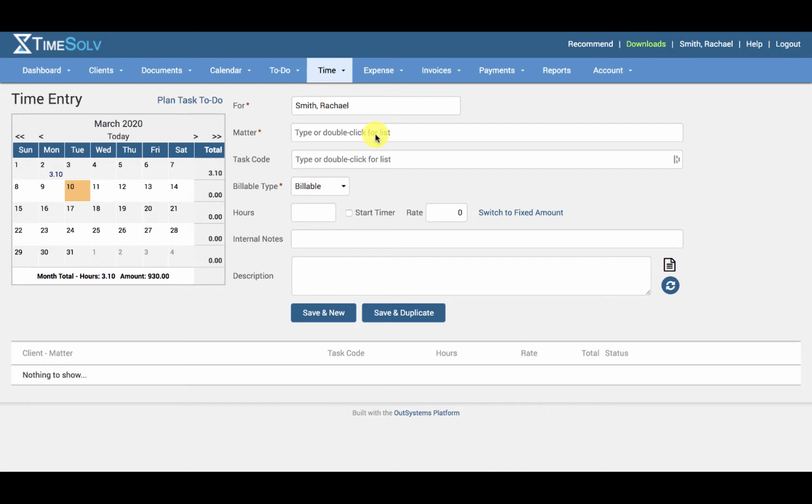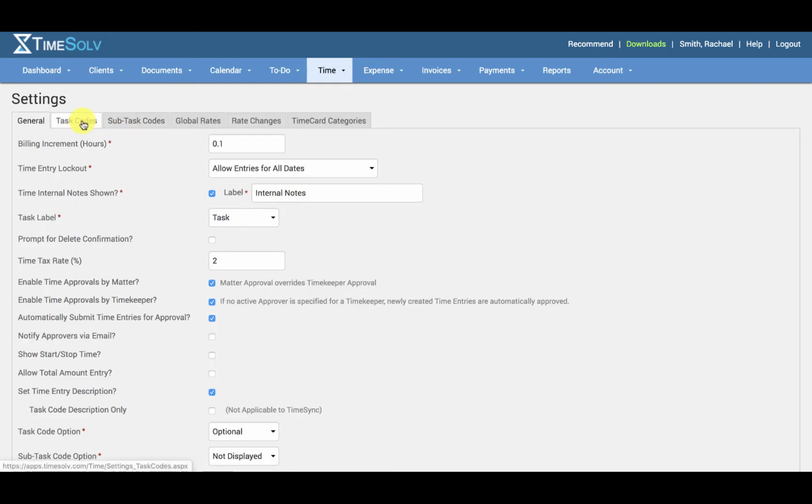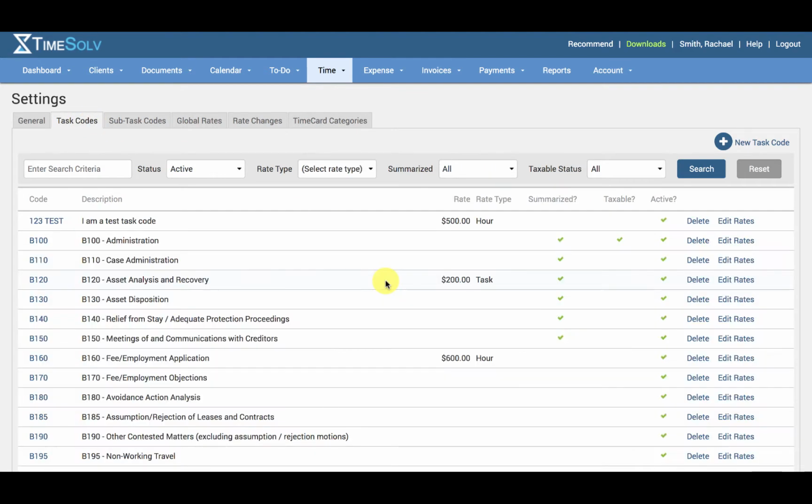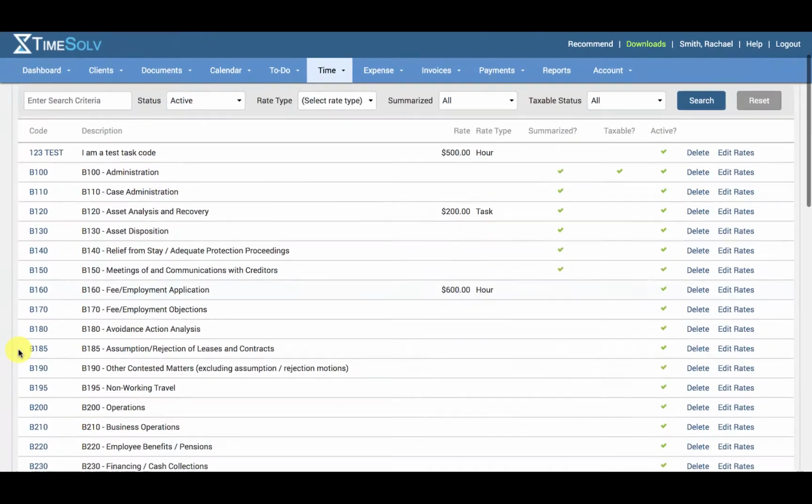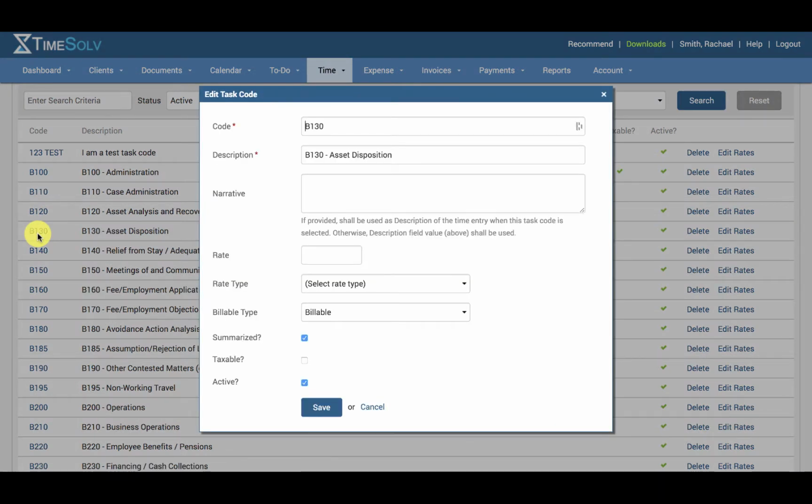To edit task codes, click on Time, Settings, and the Task Codes tab. You might see this as activity codes instead, depending on what type of account you have. If you have a TimeSolve legal account, all these codes will already exist in your account, so you can just edit an existing task code by clicking on it.